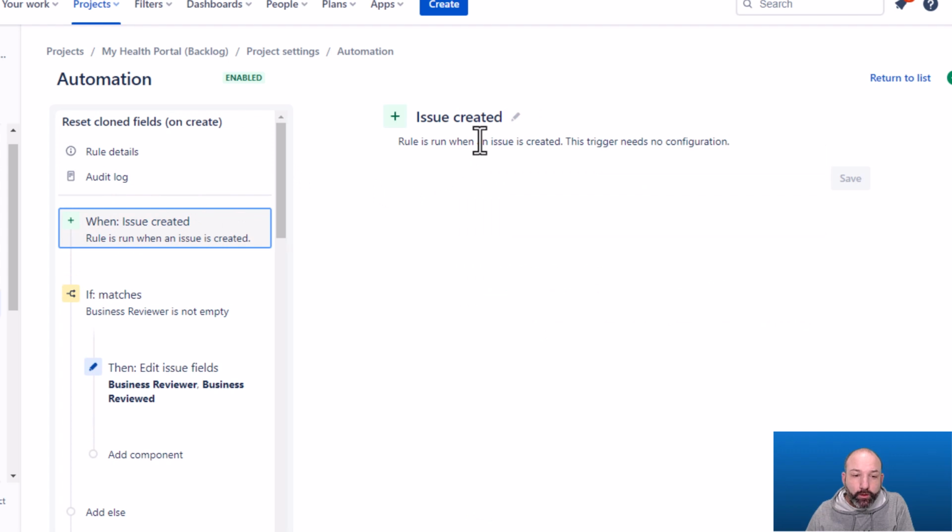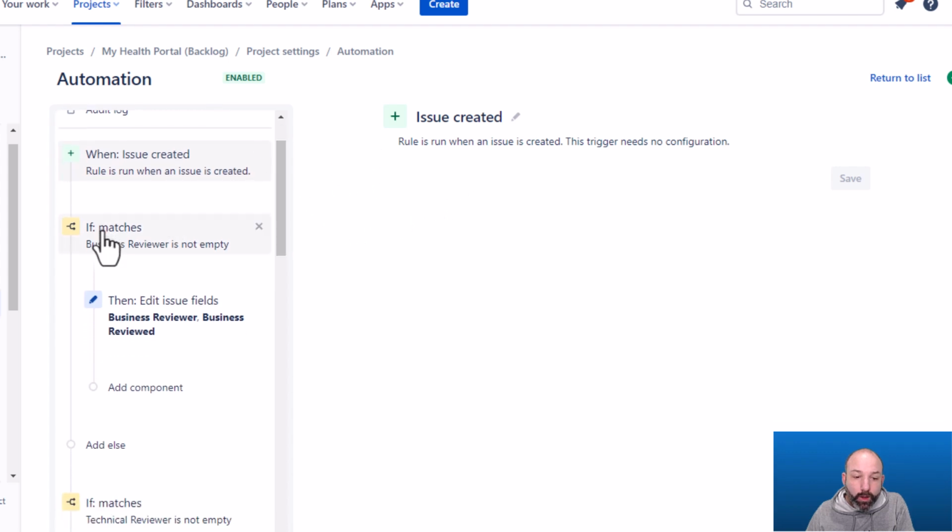There's no trigger to detect cloning specifically, so we want this rule to run any time an issue is created in our project. And then when that new issue is created, we're going to one by one check to see if any of the fields that should be reset have a value. And that's how we really know if a record's been cloned, because if a new issue has values in these fields already, well, that can only happen through cloning. And then so one by one, we look to see if a field that should be reset has a value, and if it does, we reset it.